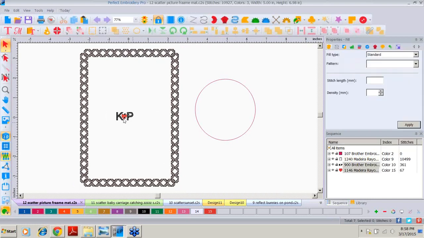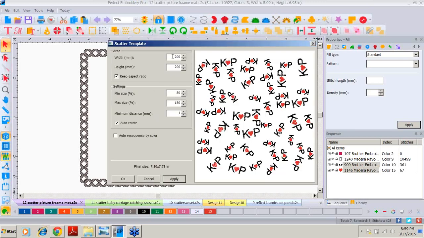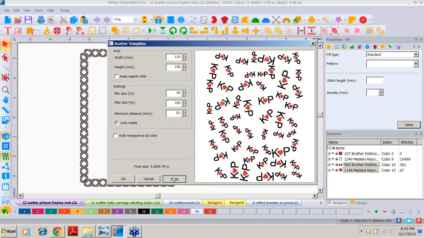But it is this object, the K loves P, right here in the center, that I'm going to come in and do a scatter. We're going to do something slightly different to this one. I know that my picture frame is a 5x7, so this time I'm going to work with my area, but I no longer want to keep them the same distances. So I'm going to remove the check mark there, and in here I'm going to put a 110 and 150 for my sizes, change to my favorite 50, 100. The minimum distance, I'm just going to give a little bit, get them tighter up in that rectangle, apply.